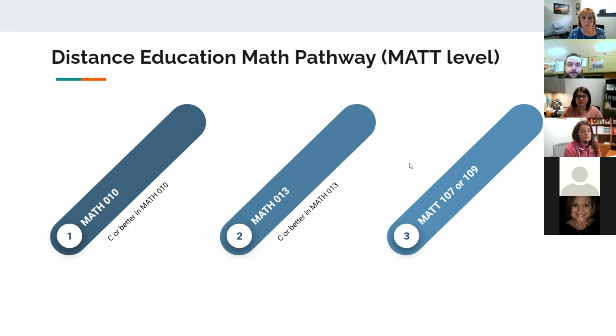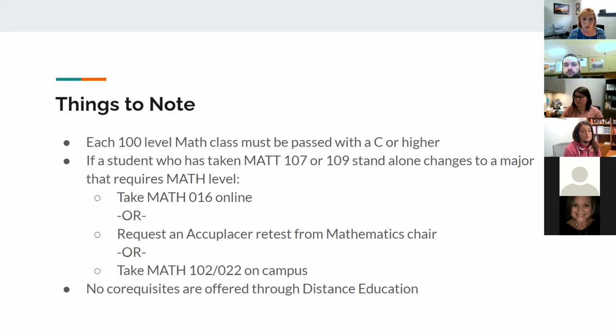The ASTT pathway for distance ed would be Math 010, then 013. So it starts the same way, and then they can go into MATT 107 or 109. So that's either the applied math or the business math. Okay, any questions?